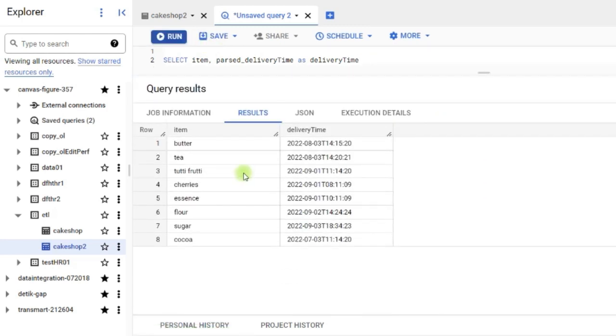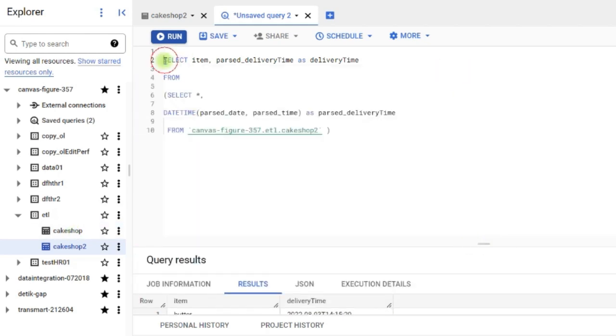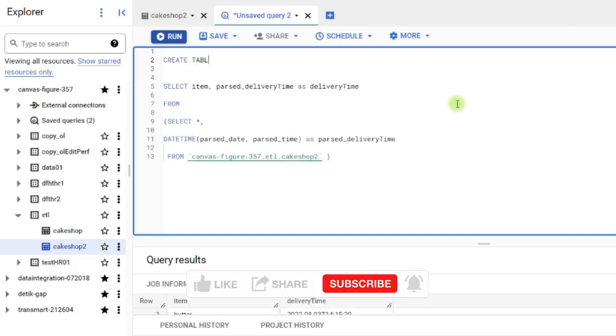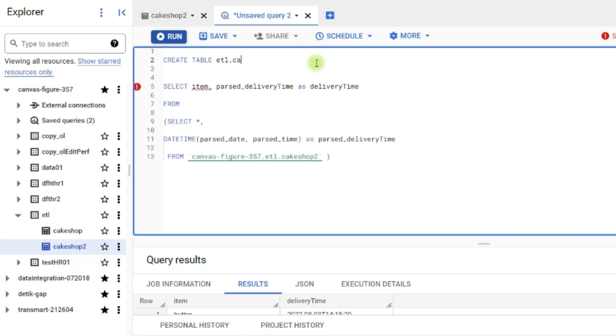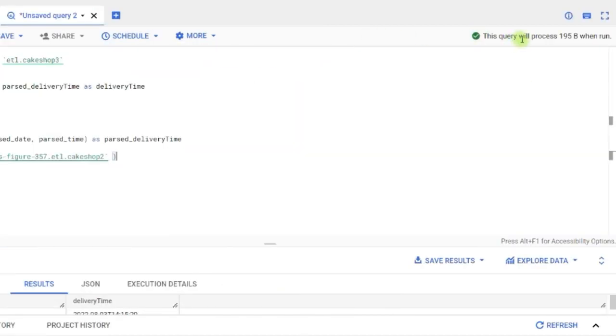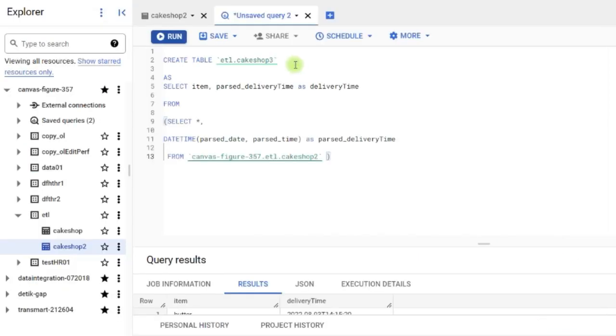Okay. So if I now write these results into a new table, you will practically recreate the CakeShop table with proper DateTime formats. So let's do that. Create table etl, ETL is my dataset here, ETL CakeShop 3. Give the backticks. You can see BigQuery is saying this query is valid. So create table, we are creating the CakeShop 3 table.